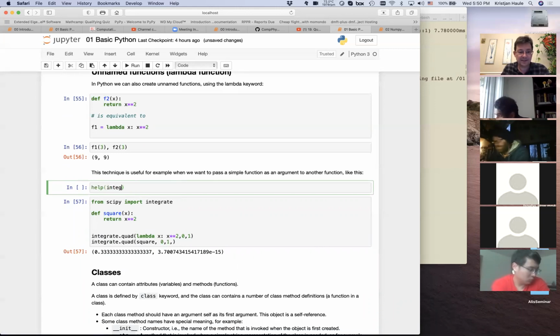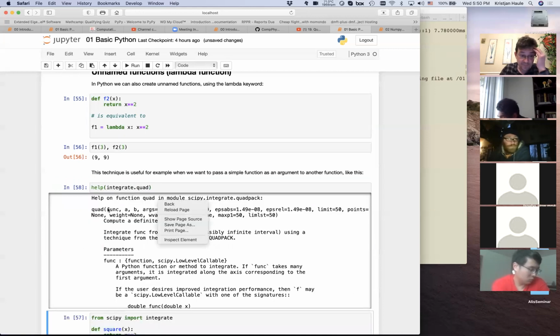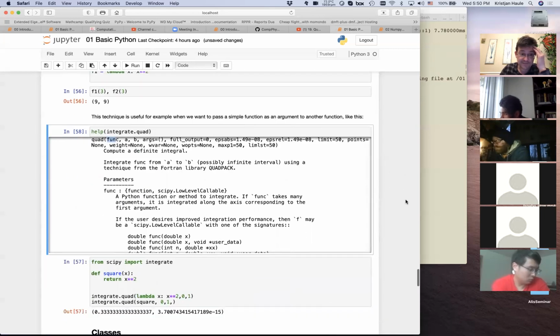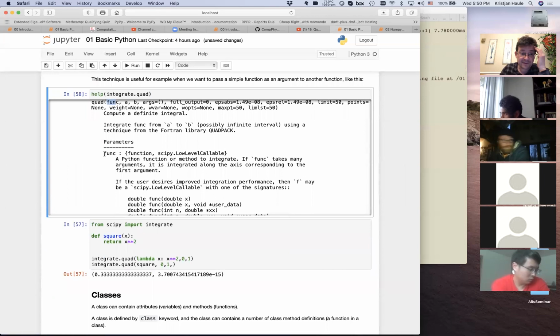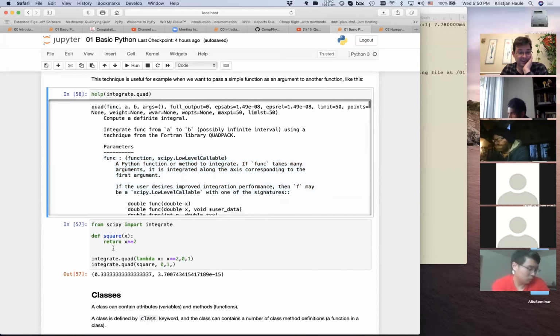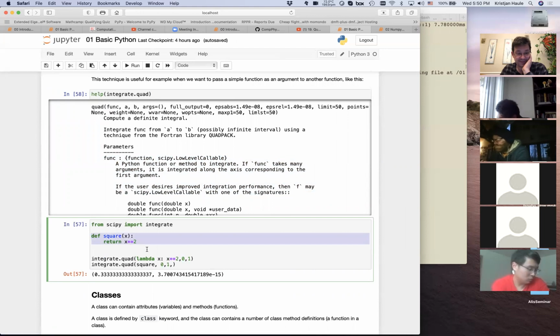This is integrate quad, and it says the first argument is a function, and that you have to have a function. It says this function is a kind of low-level function that needs to be specified somewhere. So the important point is quad needs a function, and one way is, of course, to specify the function and then use it, like we did here.